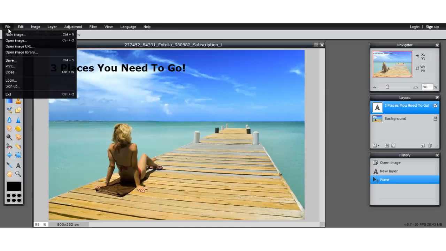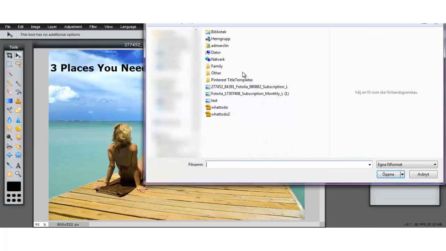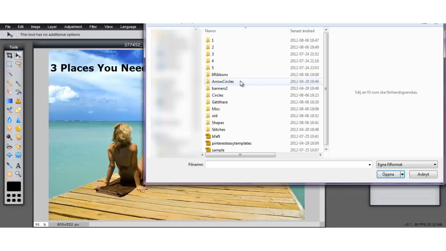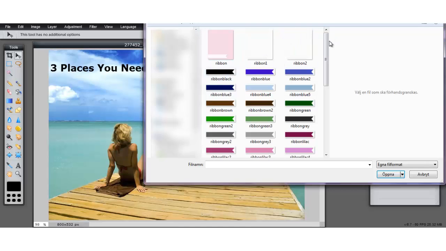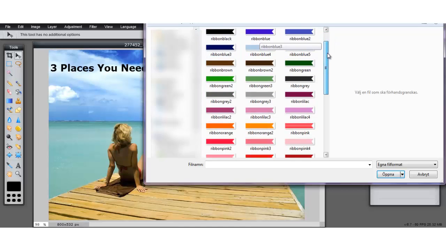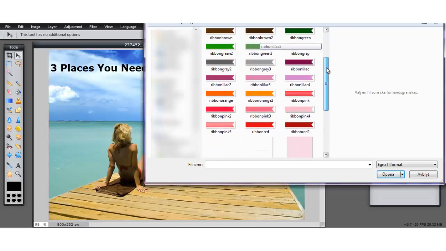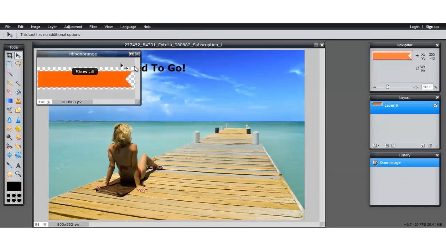So now we're going to open the Pinterest Easy Title Templates. We're going to go to File, Open Image. Okay, I'm going to select my folder with the templates. And here we have several templates. I'm going to choose ribbons for this. As you can see, there are various colors that you can use. We're going to select the orange one because it stands out.